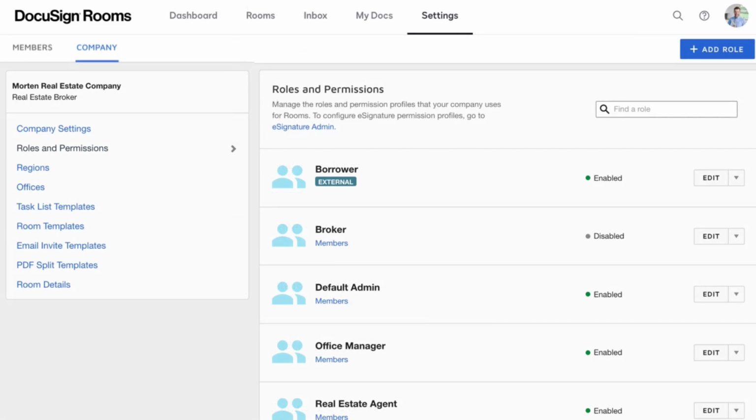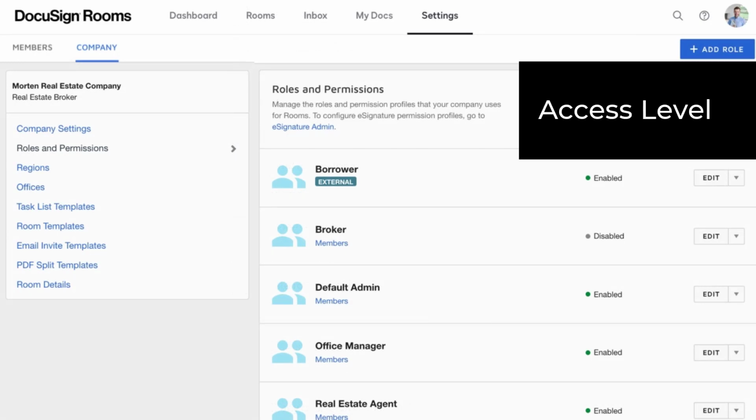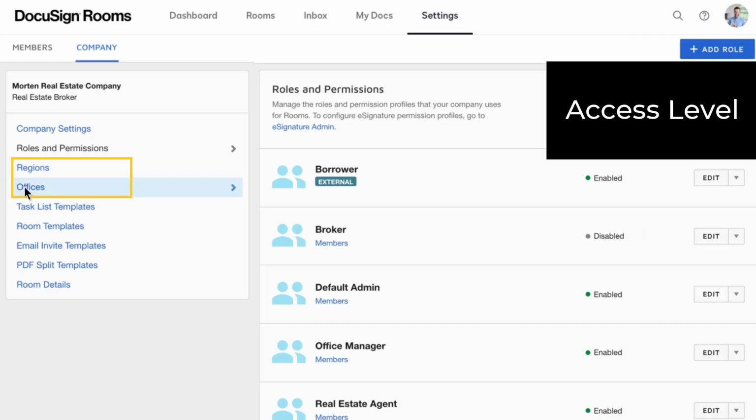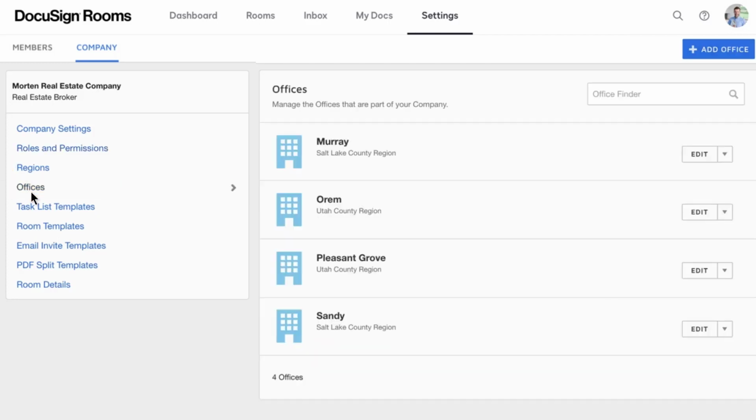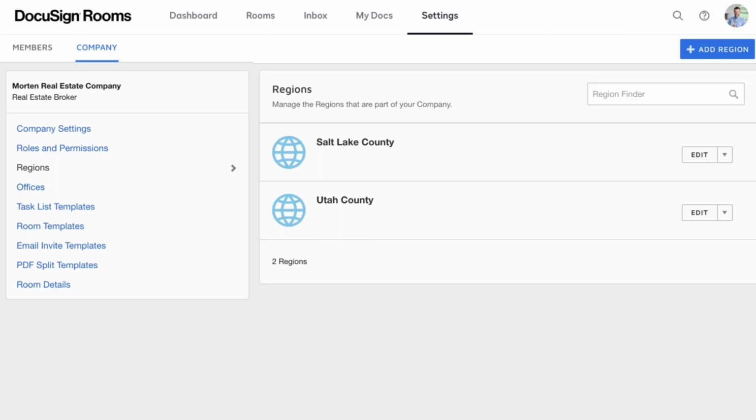In addition to roles, members are assigned an access level. Levels can be customized to your company in these two sections. You can create an office for each office in your company, which, if necessary, can be grouped into regions. This will help determine what members have access to around the account.